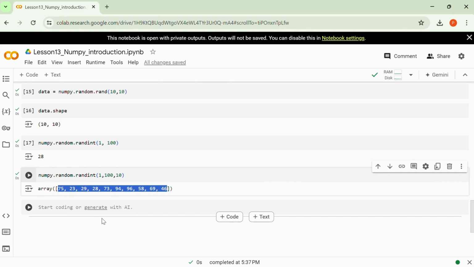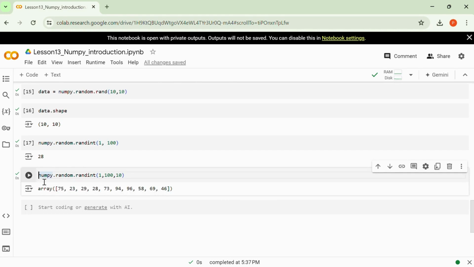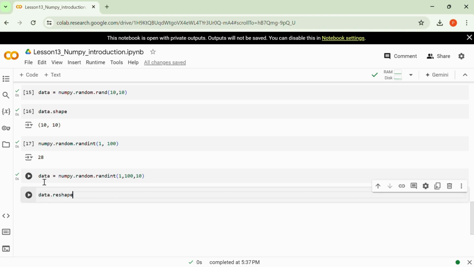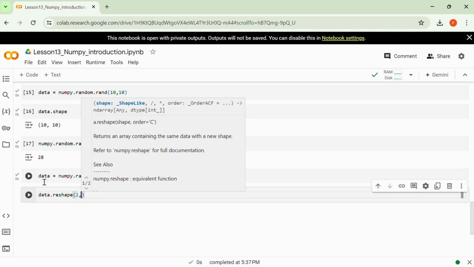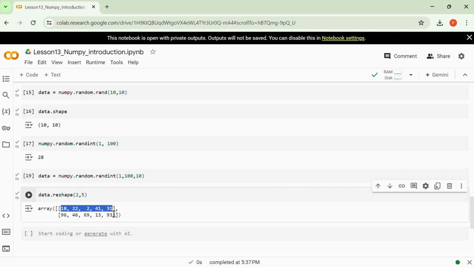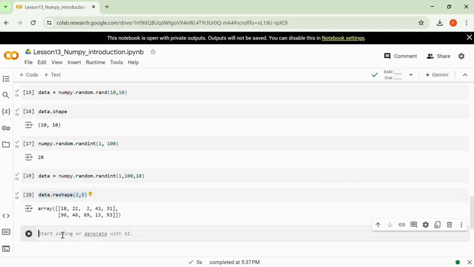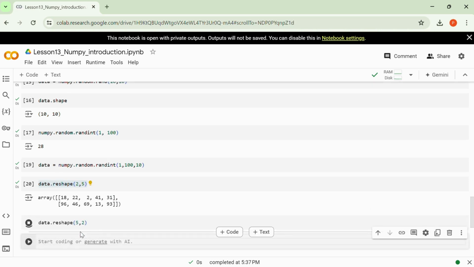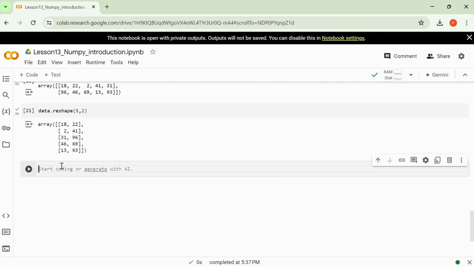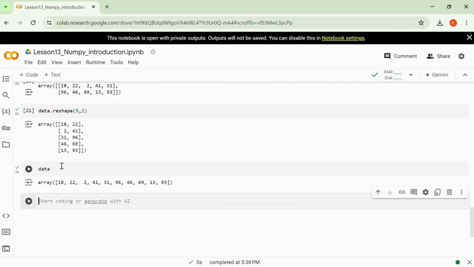If we want to reshape a particular array, let us say I am storing this in a variable data, and now I want to reshape. So I want to reshape this as 2, 5. Let us see what happens. So you see we get 2 rows and 5 columns. If I want to reshape it as 5, 2, then we will get 5 rows and 2 columns. So that is the use of this reshape command.